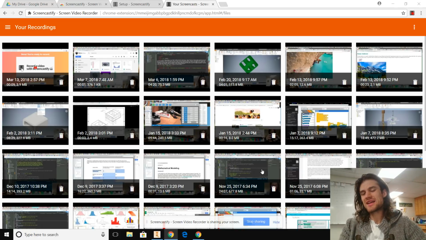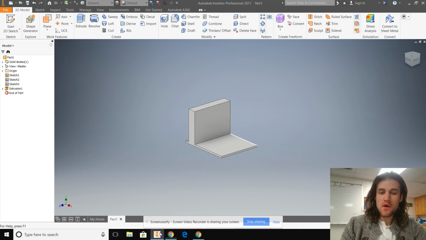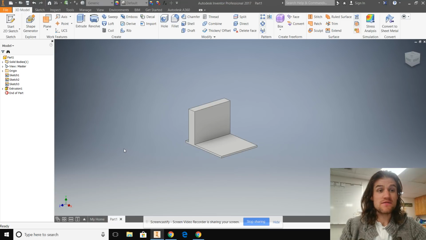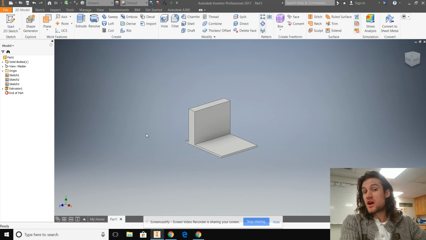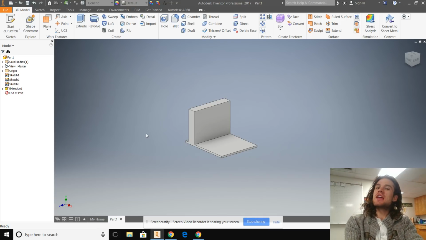Hey everybody, exciting times today. We got a lot of new features and exciting things to learn about in Inventor today. Things that are going to make stuff that was tough in the past now extremely easy and doable by machine.